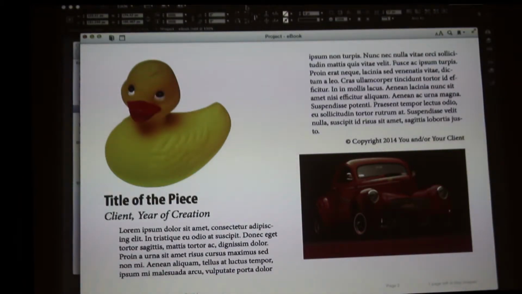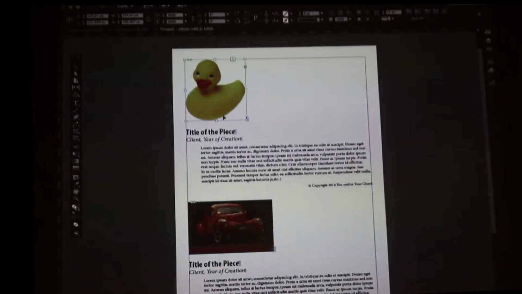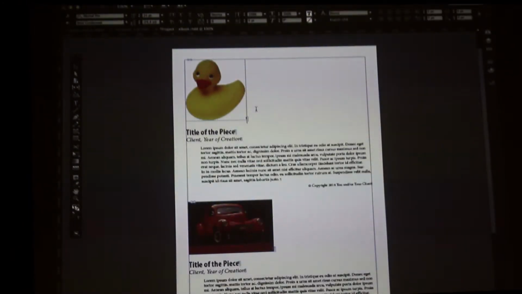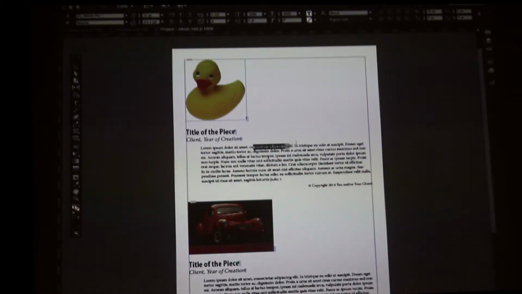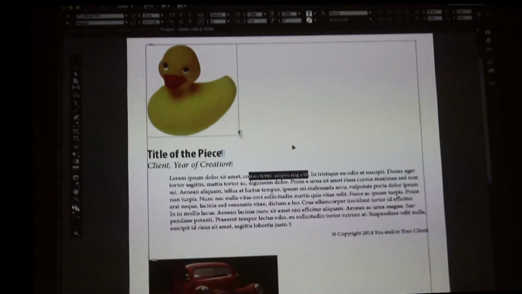Can the photos be at least centered or no? Yes, sure they can. And I'm glad you asked that question. The photos are treated like characters. So here, I'm dragging with the type tool, so I can select characters here.